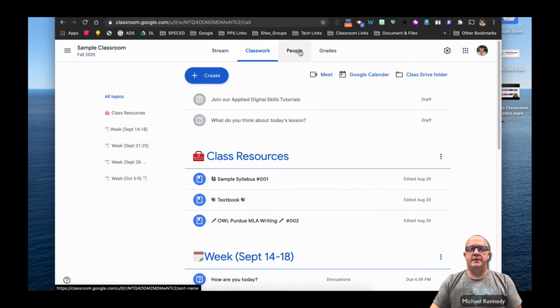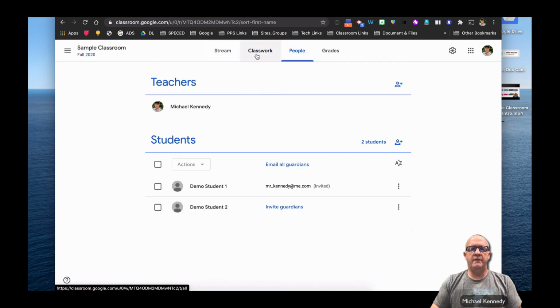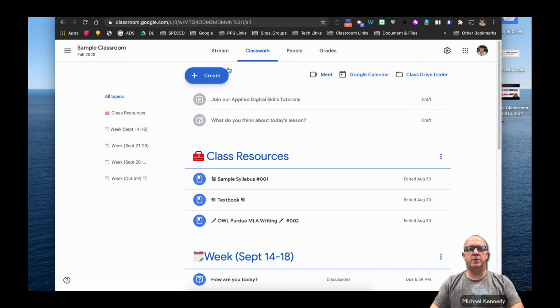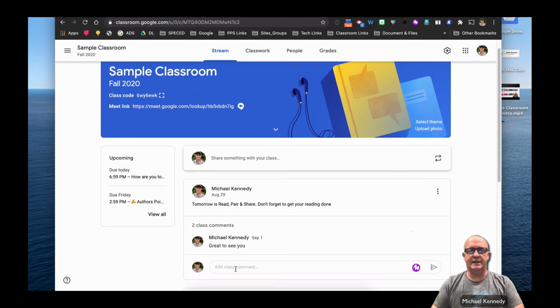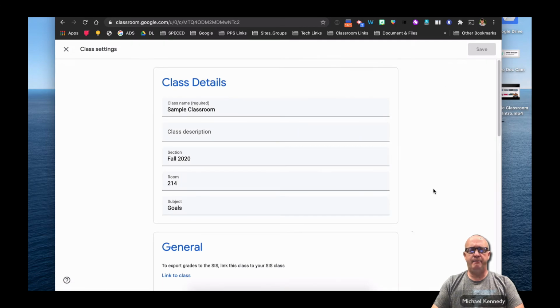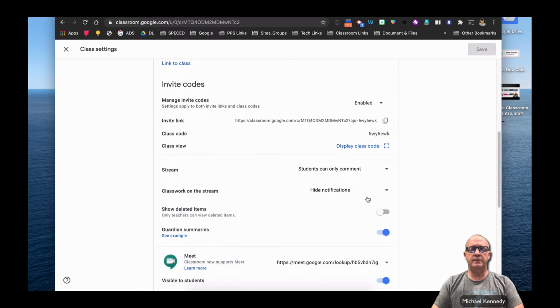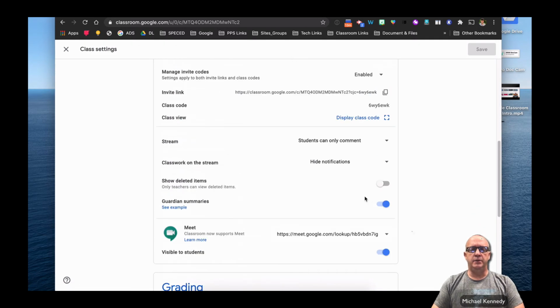Now let's go back to people. You may have noticed that in the classwork or in the stream page, there are comments here. In this case, it's a class comment, so the whole class can see it. If you turn that on, that is located in the settings tab. You scroll down to comments, and in the stream, students can only comment or students can post and comment.